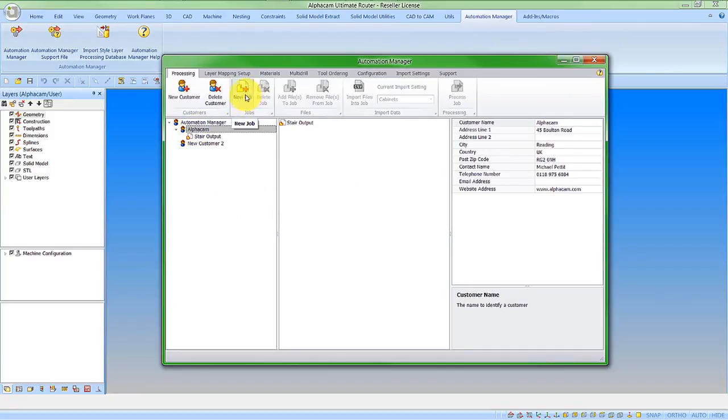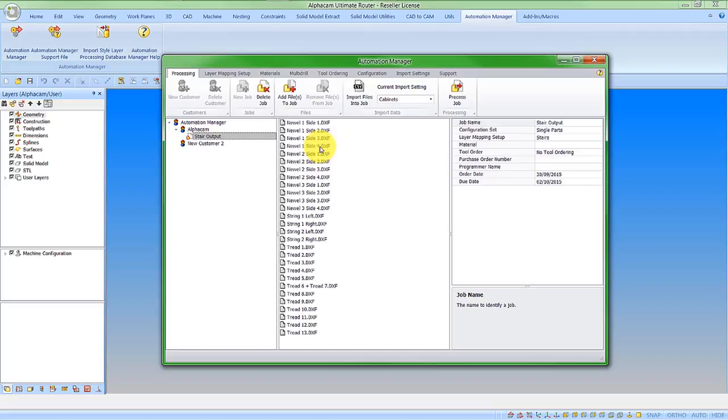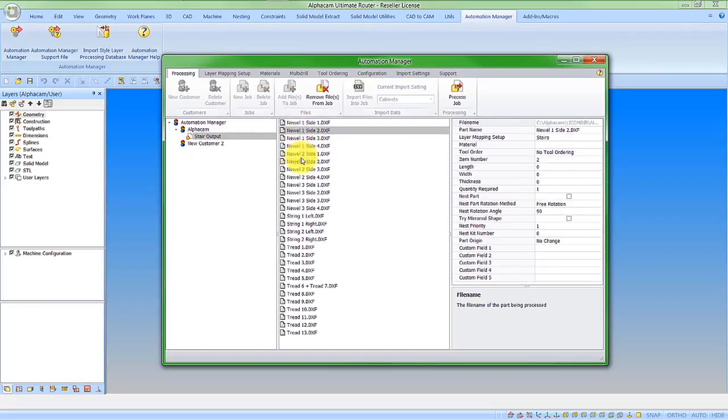If you want a new job, you can add that in here. We'll have a look at that in a little while after we've configured a new job or a new setup. And this is where you can then add the files that you want on that order. Any existing orders will have all of the relevant files, and here we obviously specify whether we're nesting them or the quantities we want, or whether it's just a single part, in which case you don't need to change any nesting settings.